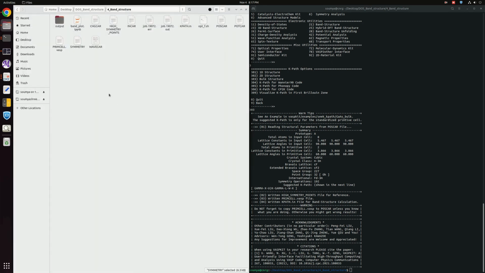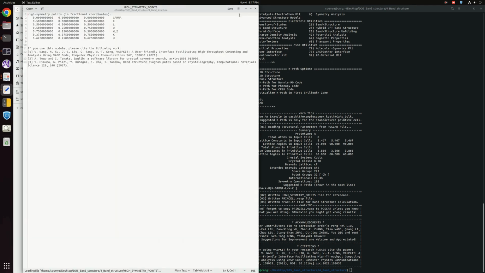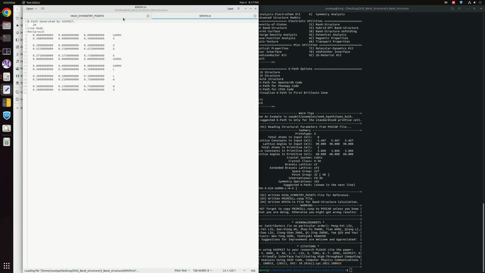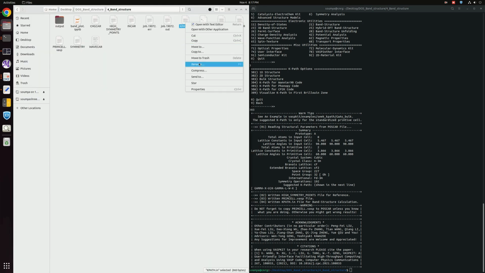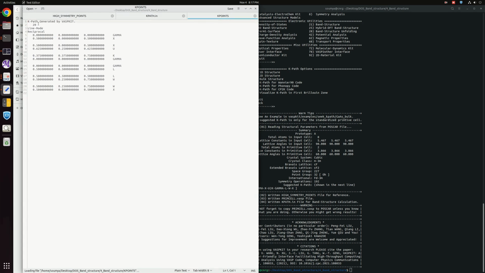Now after seeing all these, which one is more relevant to us? That is this kpath.in. Although similar, this high symmetry points file is exactly similar, rather it has been arranged in the form of a k point. So now what we will do, simply we will rename this kpath.in into KPOINTS. So I am renaming this. Okay, so this is the KPOINTS.